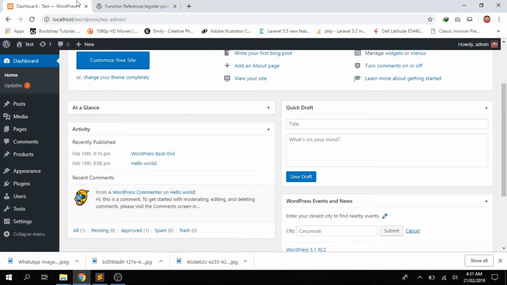Hello and welcome. Today we're going to look into some of the core features of WordPress theme development, and I think one of the most important and fundamental topics of WordPress theme development is the custom post type. A custom post type in WordPress is basically like a post.